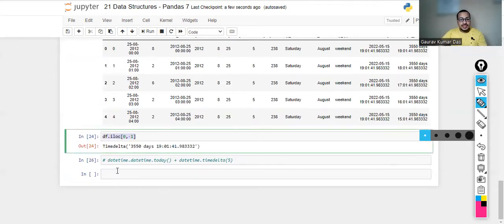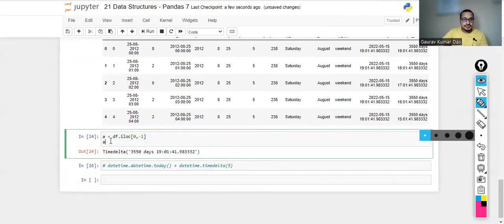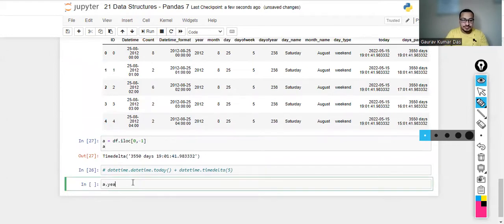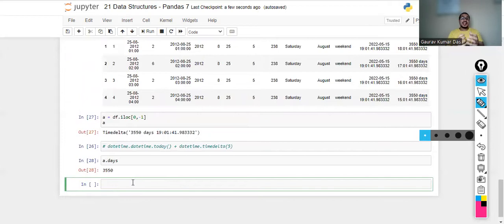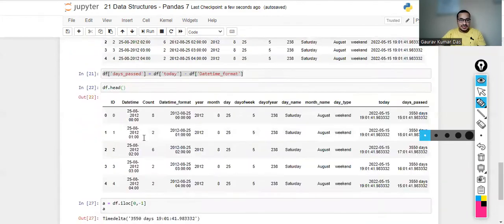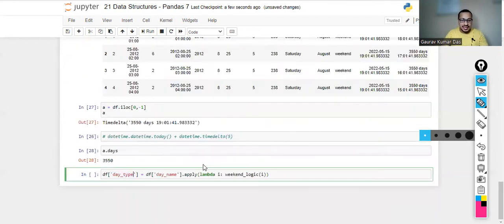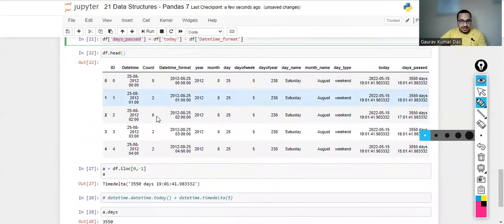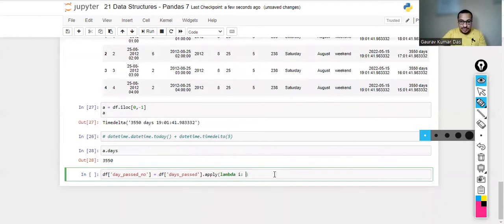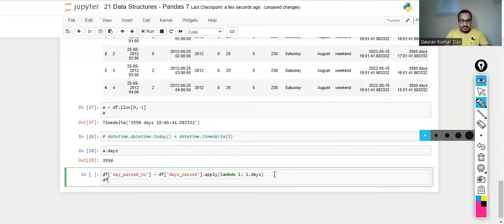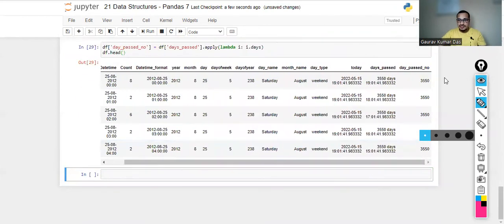So suppose if I do this, let us save it in, say, A. Can I extract the day part out of it? Yes, I can. This is how you can extract more information out of it, right? So which means that I can create one more column, okay? I'll use a lambda function again, right? Let's say days past number, basically the number of days past. And on days past, I'll use i is equal to i.days. Okay. And if I do df.head, you can see here, I get all the number of days which has passed in numerical format.